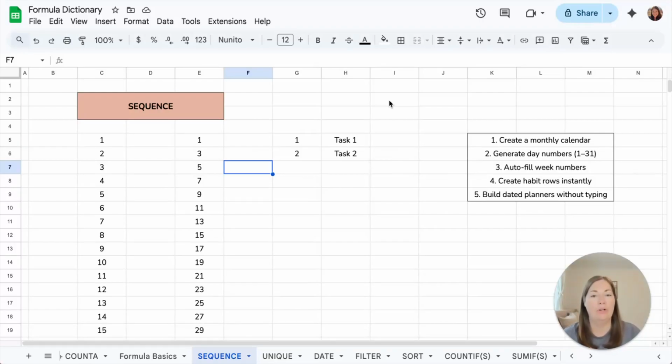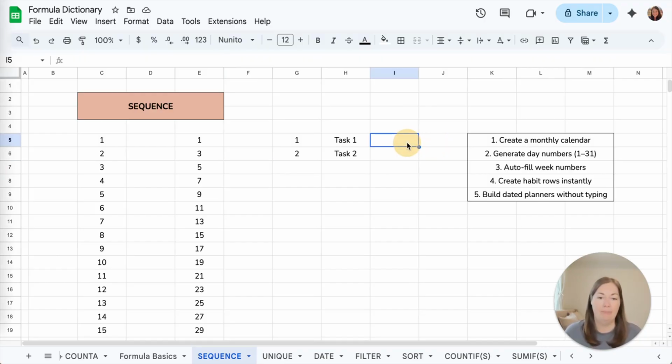So in this tutorial, we're going to be talking about the sequence formula and deep diving into it. The sequence formula is just an easy way to create a sequence of numbers very easily. So instead of me going 1, 2, 3 and manually writing them out, there is an easier way where you can just use a formula and you can create the sequence that you want. So we're going to go through 3 different versions of it.